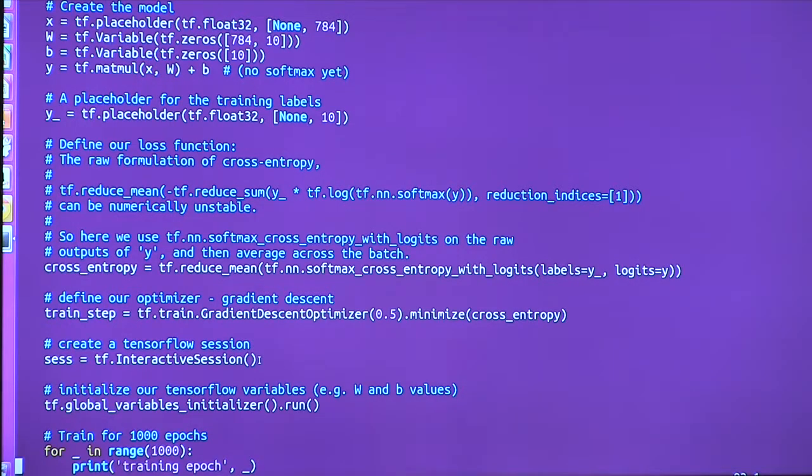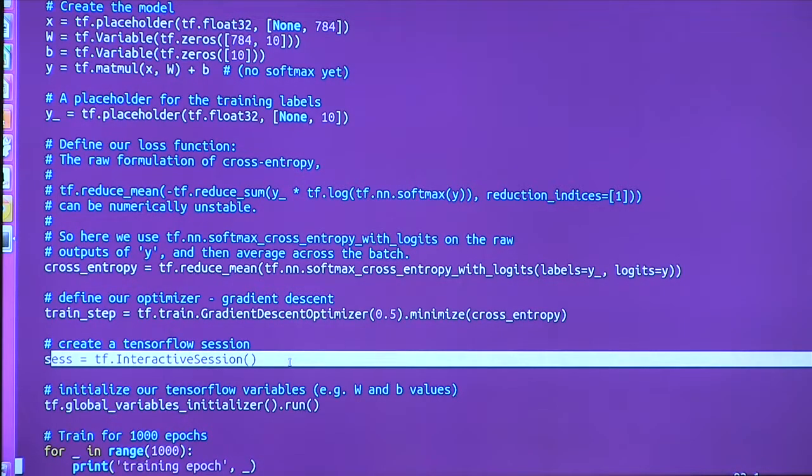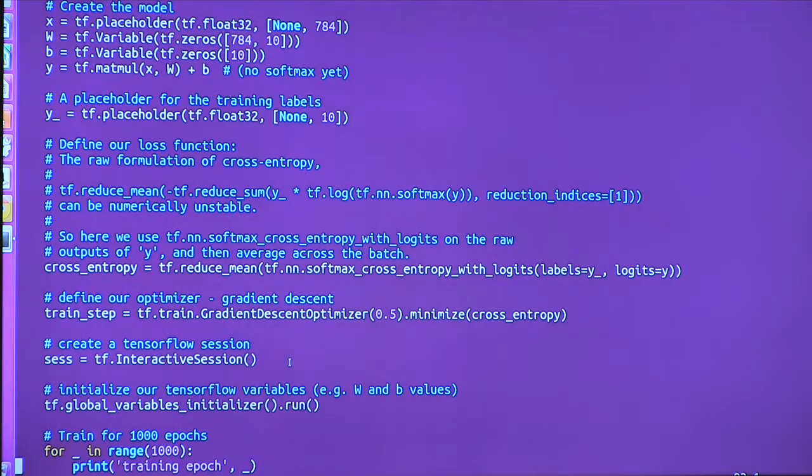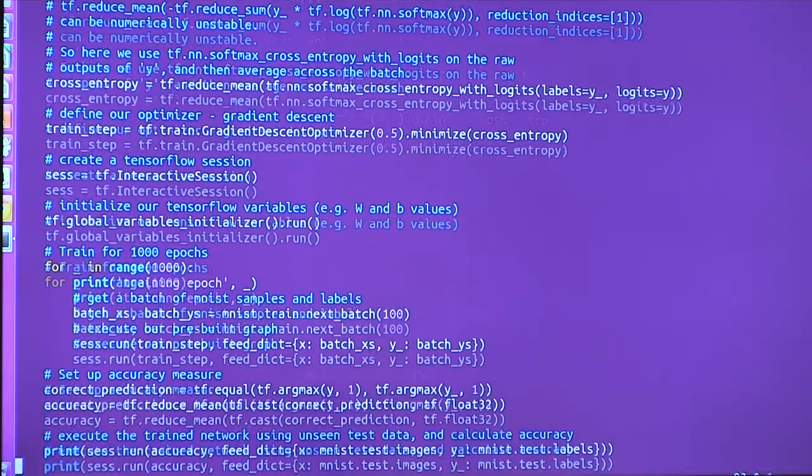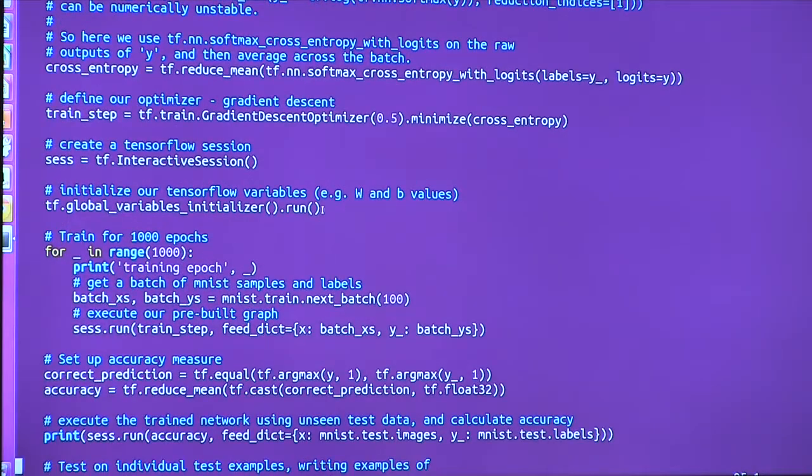Okay, so we've said everything that we want our graph to do, and now we have to create our session. Only when you create the session do things start to actually happen. This is one way in TensorFlow to create a session, with the tf.InteractiveSession. The first thing we want to do now that we're in our session is initialize our variables. Those were the W's and B's, which in this case we've initialized to zeros.